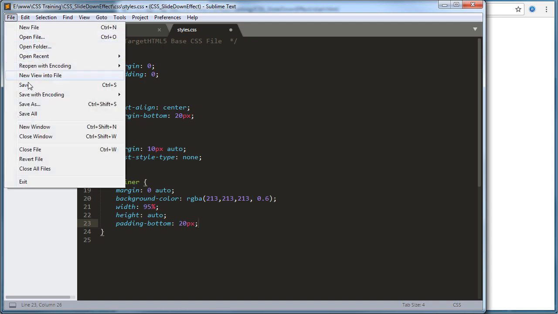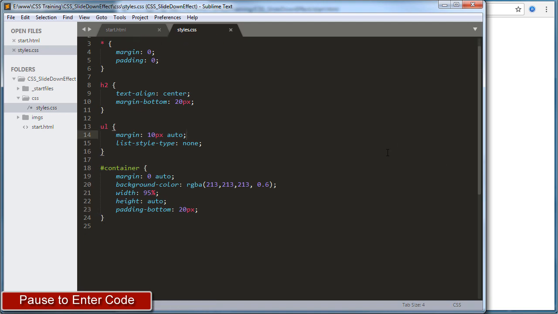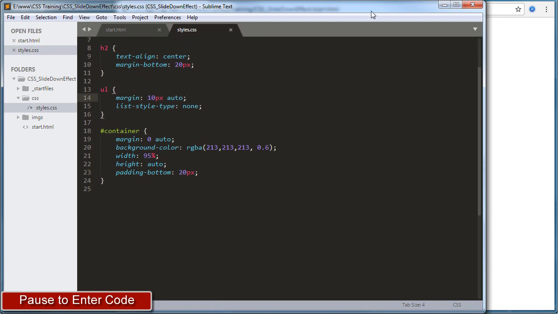I'm going to go ahead and save all those changes. This is a good time to pause if you need to get those in for our container. Let me scroll up just a tad. Pause if you want to get those in for the container. And please do make certain that you added the container div inside your HTML document.